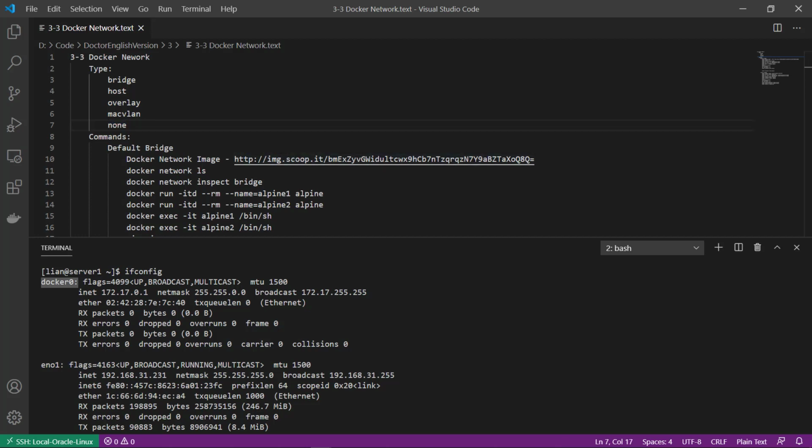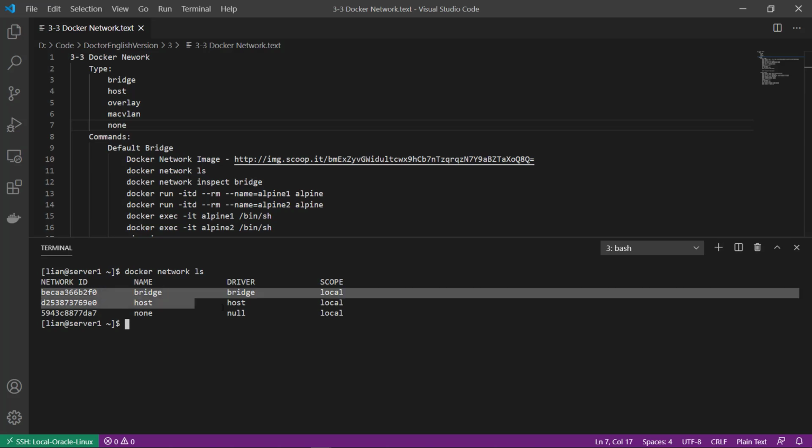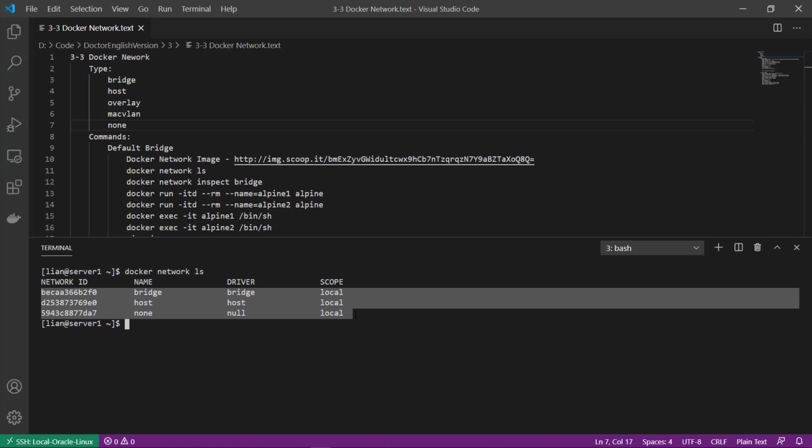Second topic, demo. I'll go to the default bridge first, docker0. docker network ls shows existing Docker networks in your system. As I mentioned before, there are 3 networks automatically created by the Docker engine.